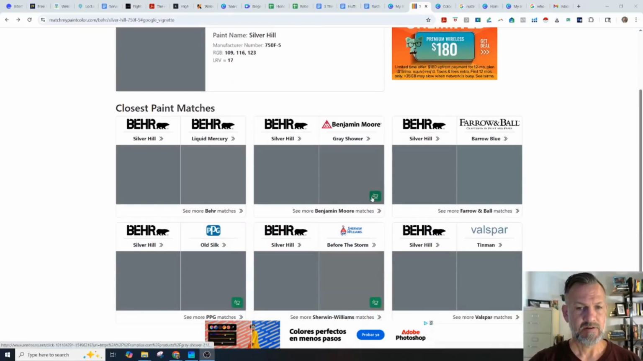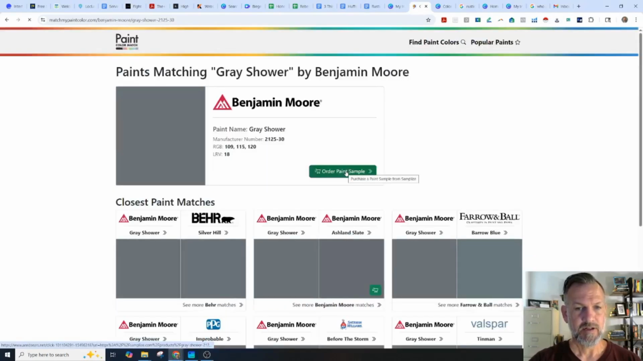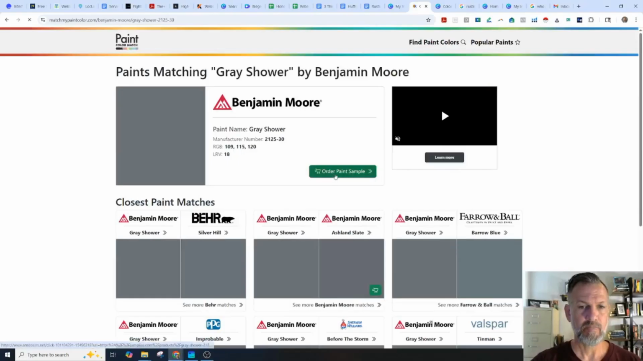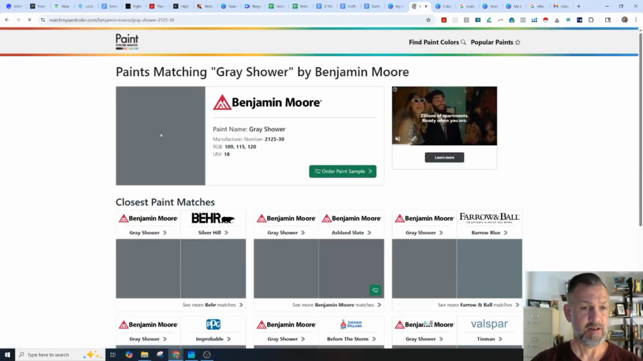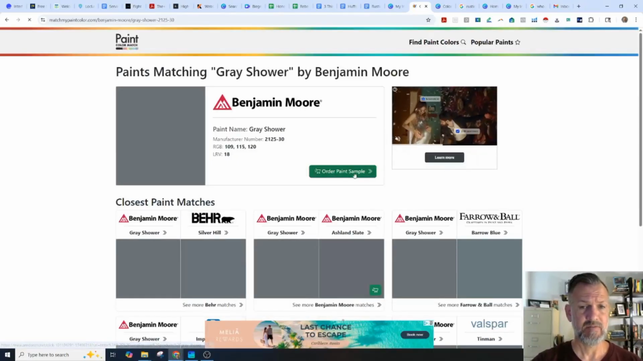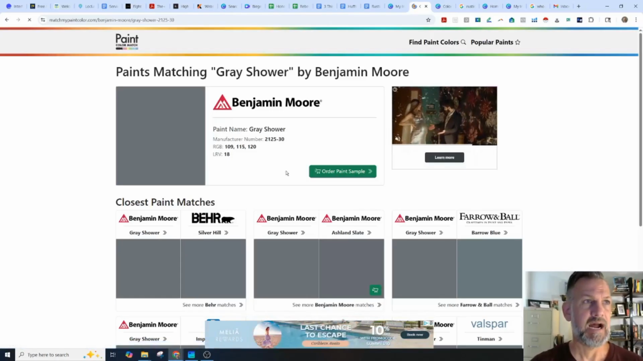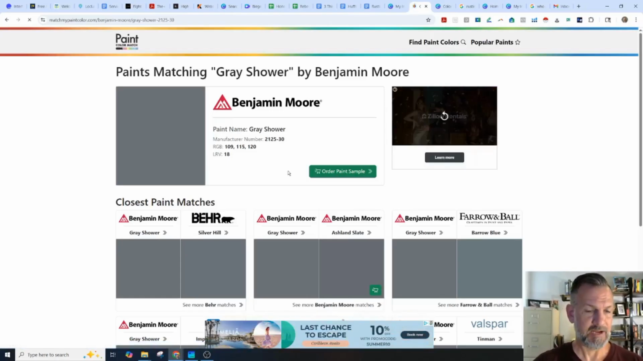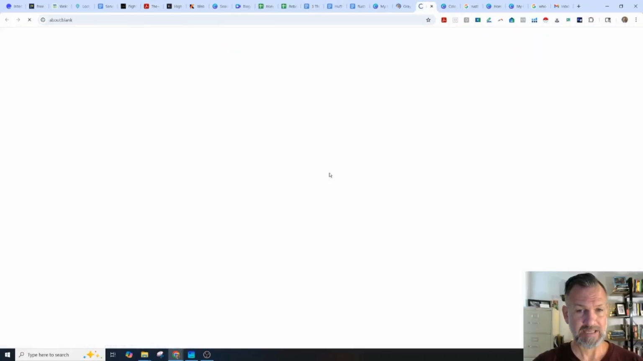Now, something else that's really cool before we leave this site is you will see some of these have the little shopping cart, like the Benjamin Moore, PPG, Sherwin-Williams. You click on that one, and I think this is really cool. It says order paint sample. So let's say you like this and want to test it out, but you don't want to buy a quart or a gallon and break out the paint brushes and rollers. You don't actually want to paint your wall yet, so you can order a paint sample.